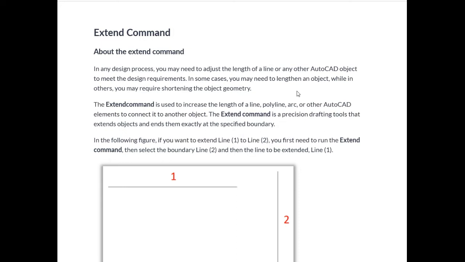In this video, we are going to learn about the extend command. In any design process, you may need to adjust the length of a line or any other AutoCAD object to meet the design requirements. In some cases, you may need to lengthen an object, while in others, you may require shortening the object geometry. The extend command is used to increase the length of a line, polyline, arc, or other AutoCAD elements to connect it to another object.